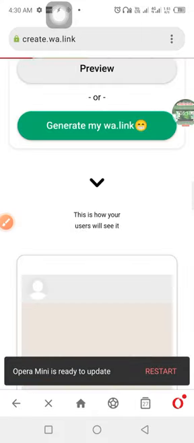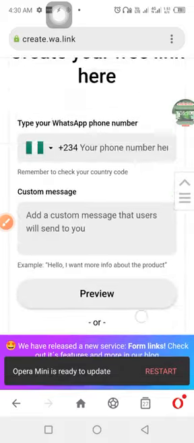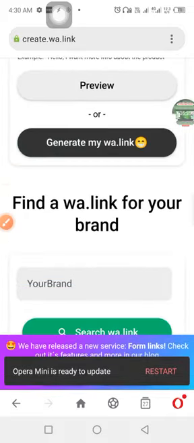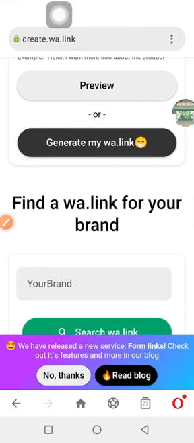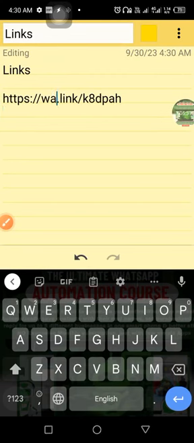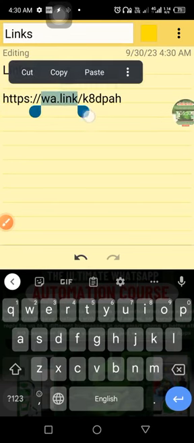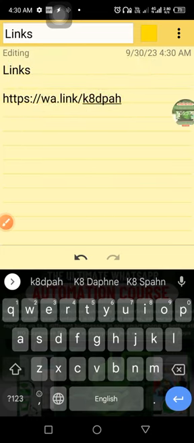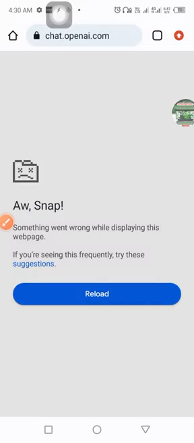Let me close this. Now that the word has closed, let me just copy this. I'm gonna copy this and search it. I'll open it. The reason I want to open it now is so that I will copy those exact words and paste them also.